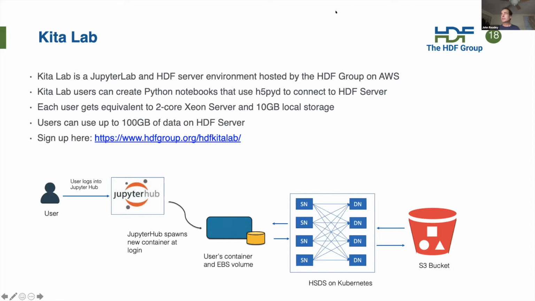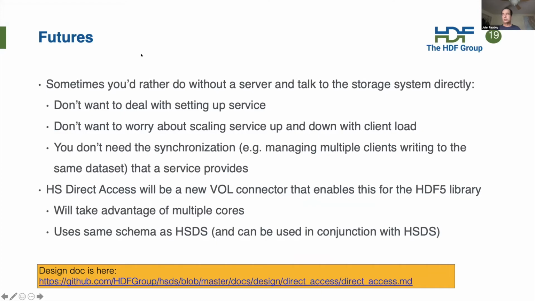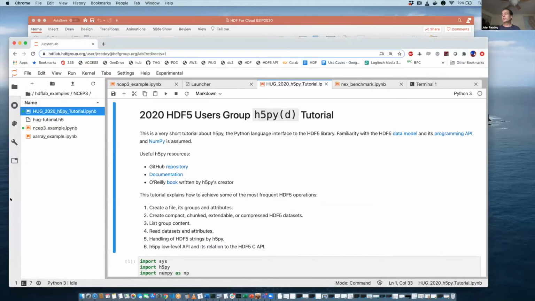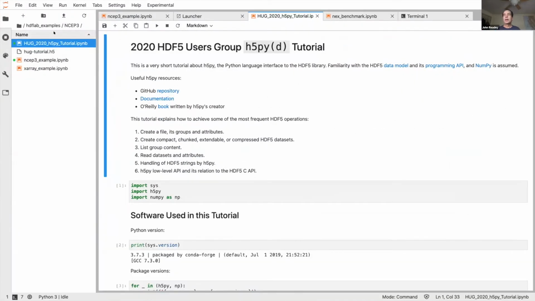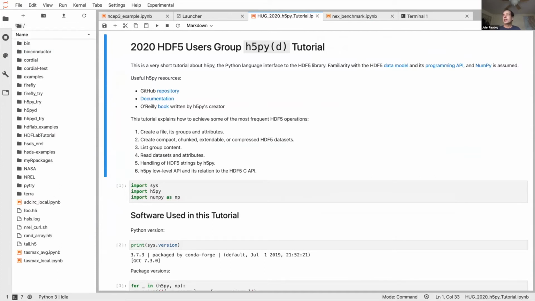So let me go with that. Switching to my environment in KitaLab. So I'm in a browser. I'm connected to KitaLab. And if you want to follow along, this is under examples NCEP3. And I just took Alexander's H5Py example, and I'm going to try to do a little on-the-fly programming here and switch this to using H5pyd, and then we can see how it's slightly different than H5Py.